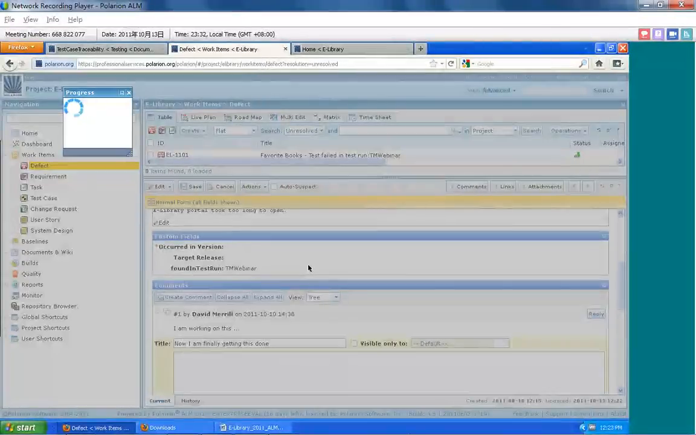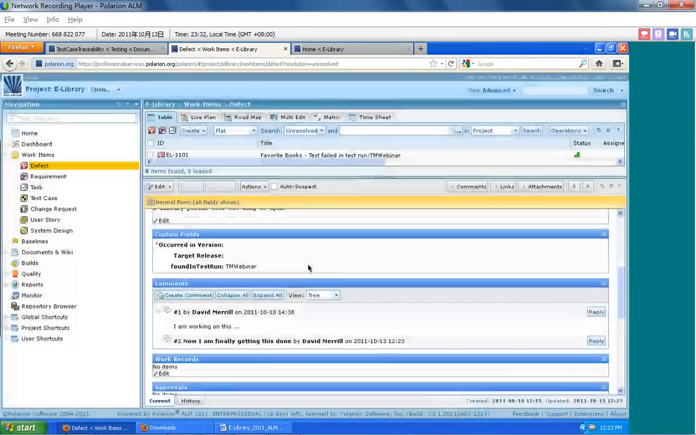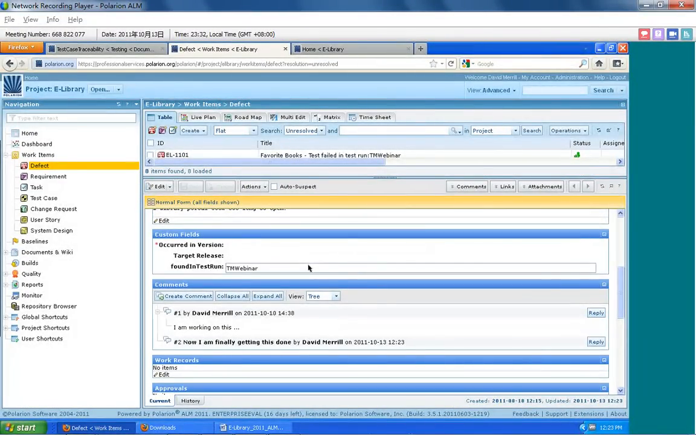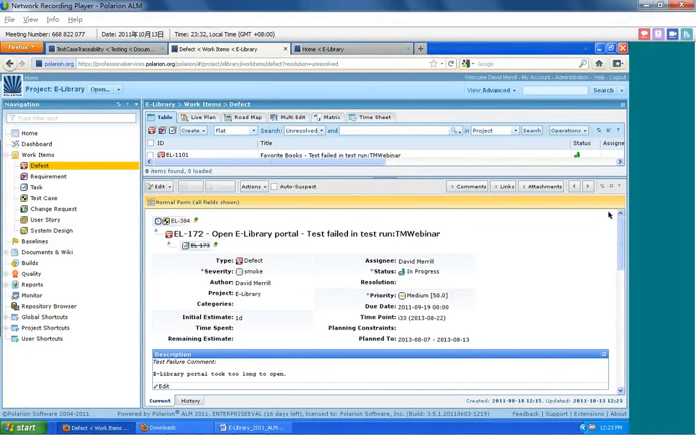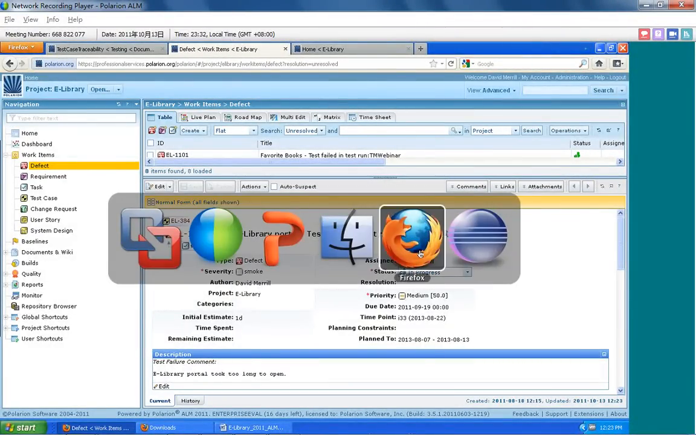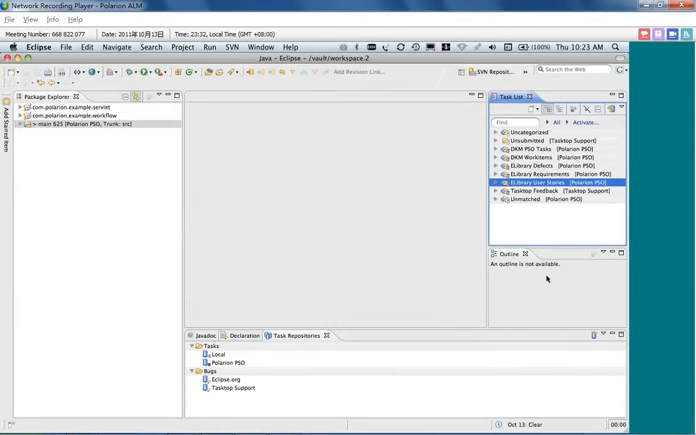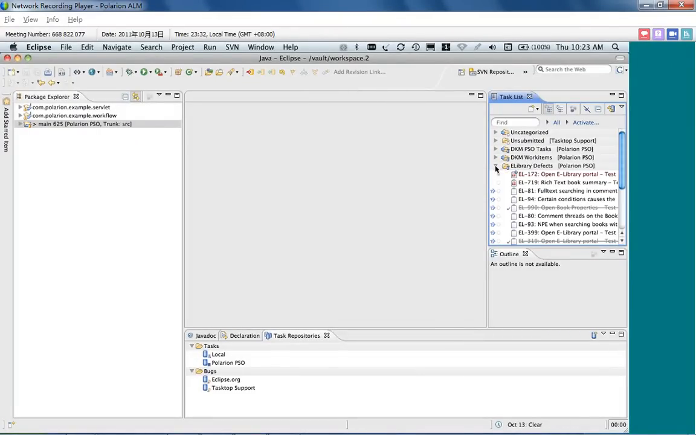And as a developer then, I would go to my integrated development environment to create the fix for this. And so for me, that's going to be Eclipse. So I'm going to open up my Eclipse application, and you can see that in Eclipse, I have here a list of tasks, and I can open up the eLibrary defects. So I'm going to open up eLibrary defects and highlight EL172.